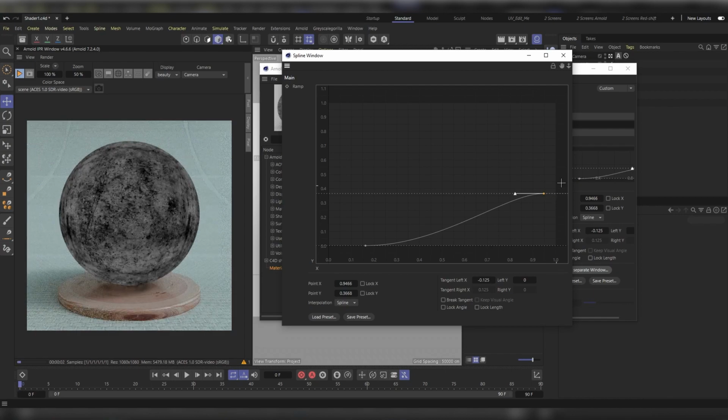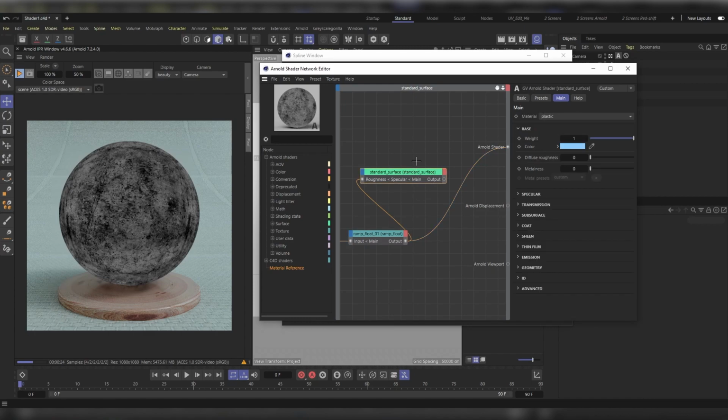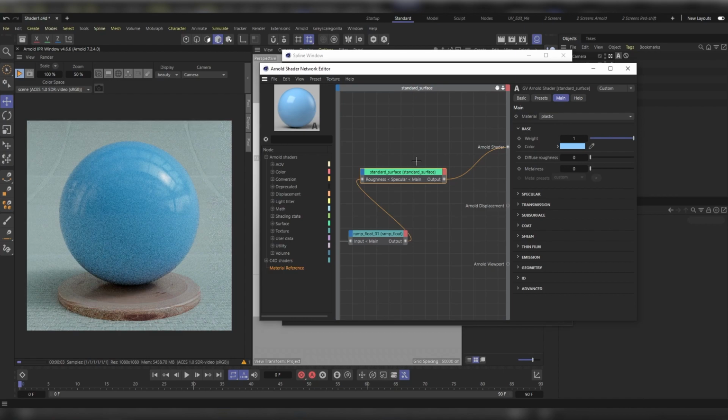Head back to the editor, click on it, and now let's see the effect that we have made. Click on the standard surface, click on Alt W and then 1. I'll let it render so that we get a clearer image. When we made the lighter areas darker, it resulted in more definite reflections on the sphere.